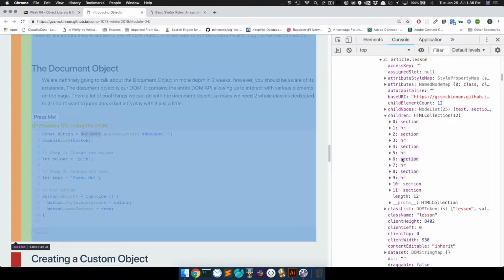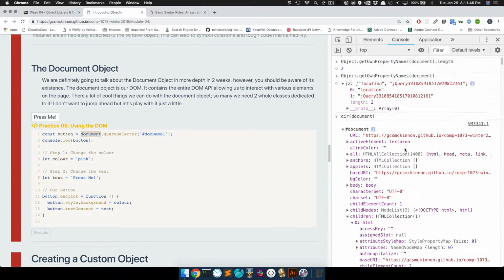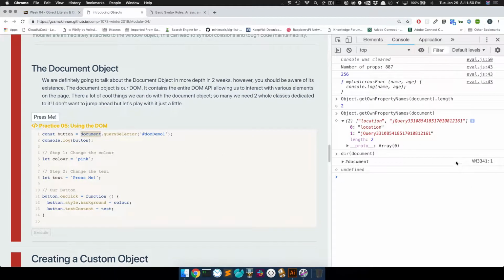Let's see if we can find our section. Here's the section that we're working in right now. And if you click on it, it'll actually even take you back to the elements and show you these different pieces as well. So because you have massive access to being able to select different pieces from inside your DOM and then work with those, you get a lot of control over what you're actually doing with your HTML.